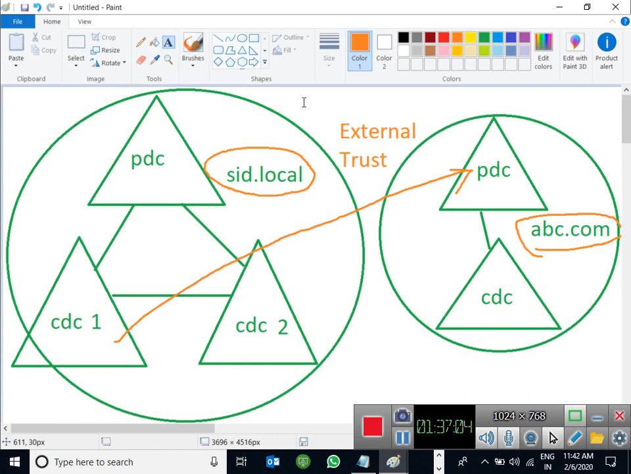I don't want all the site.local domain networks to be able to access the ABC PDC. I want only CDC1 to be able to access the PDC. It means that if you have 100 users in this domain, all those 100 users are able to access this abc.com PDC, that's it. So that is what we have, external trust.